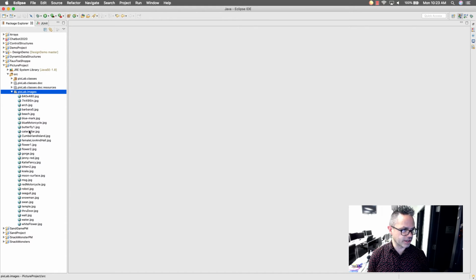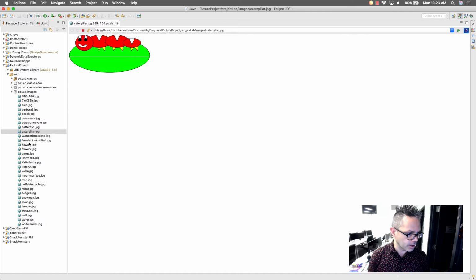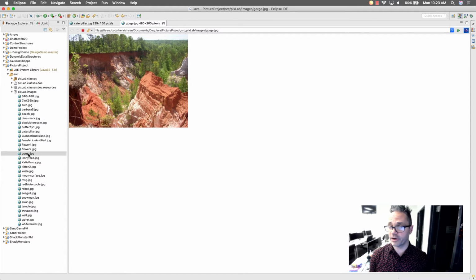And so you have some ones right here. If I click on Caterpillar, I've got a cute cartoon caterpillar. We have Gorge, which is a lovely gorge image right here, and you can see what we're going to be working with. These are the pictures that go into the project.